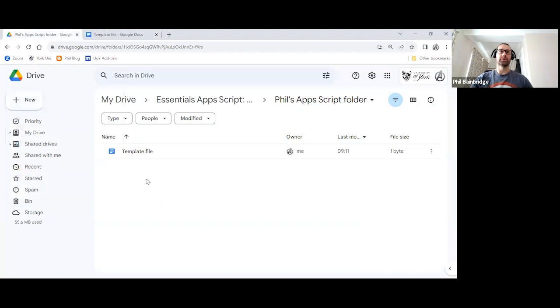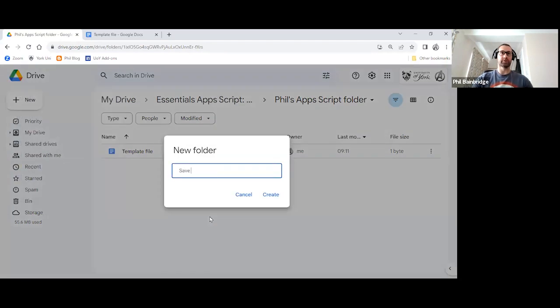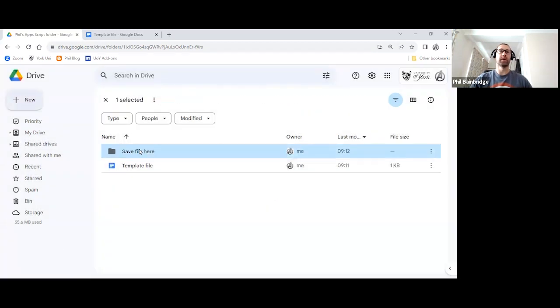The next thing we're going to do is create a folder where we want the new Google Docs to be created inside of, just to show that we can point to almost anywhere in Google Drive and have these new items created in there. So if I go back to New on the left and Folder, I'm just going to call it Save Files Here. You'd give it a bit more of a practical name in reality, but they're just for demo purposes.